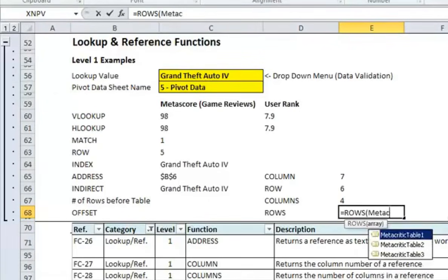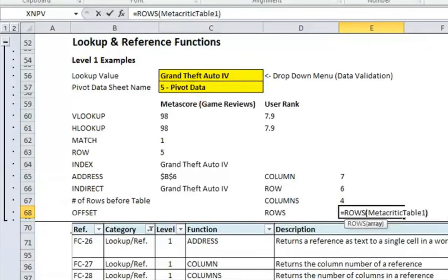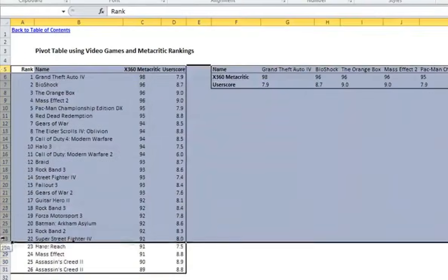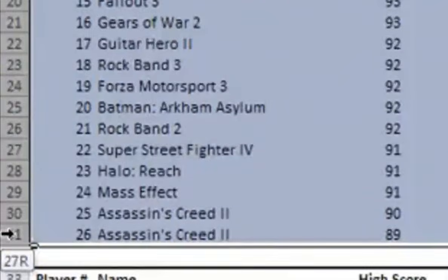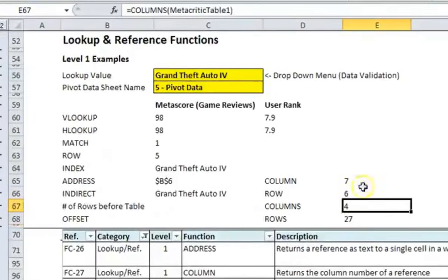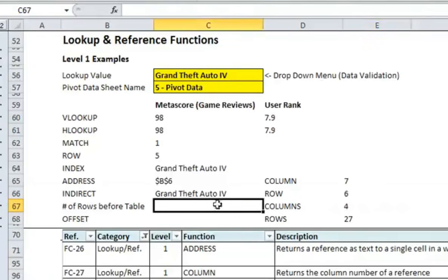Metacritic Table 1 as well. It has 27 rows. And so from this 5 all the way down to the 31, that's 27 rows. And so that's useful whenever you're trying to extract information about where things are, where the end of a range is, where the beginning of it is, especially if you're going to be using macros and are basing it off of cells within a spreadsheet to tell you what certain references are.